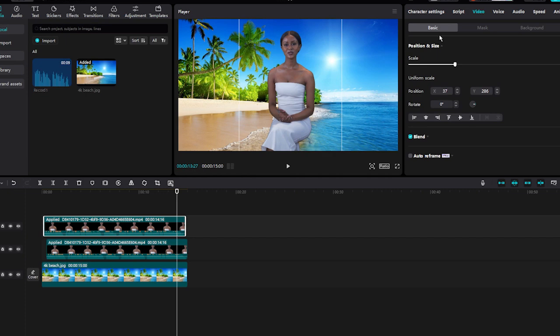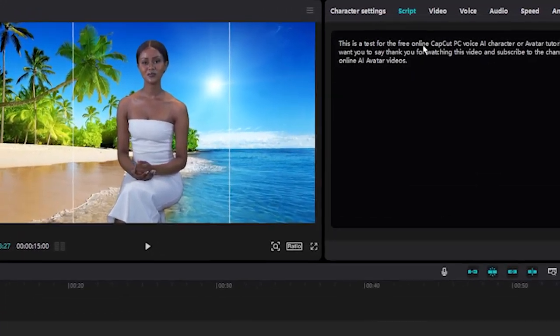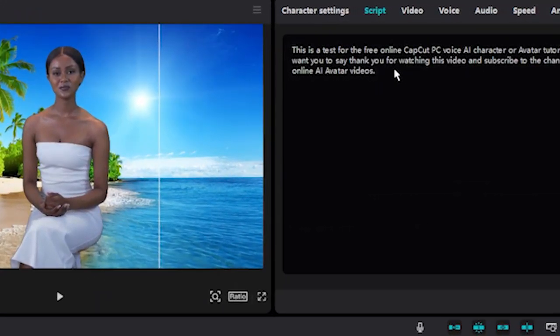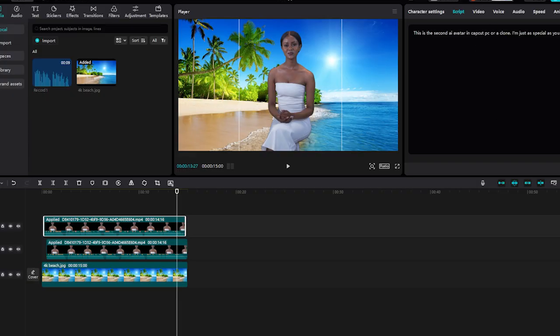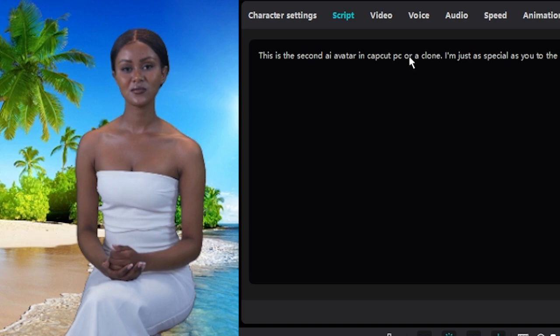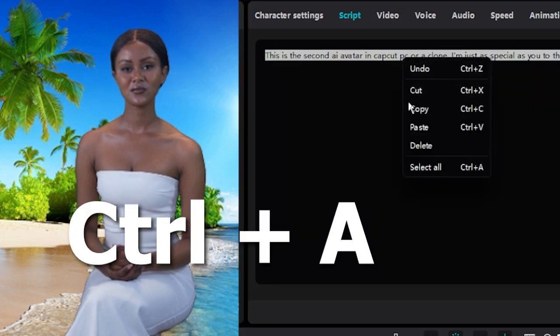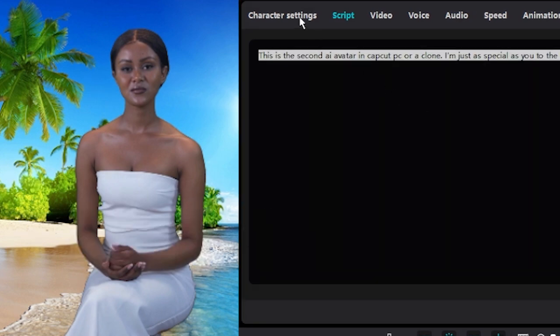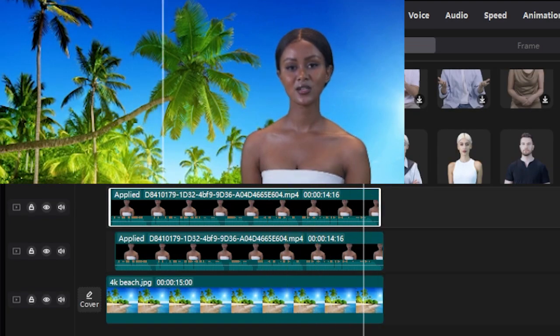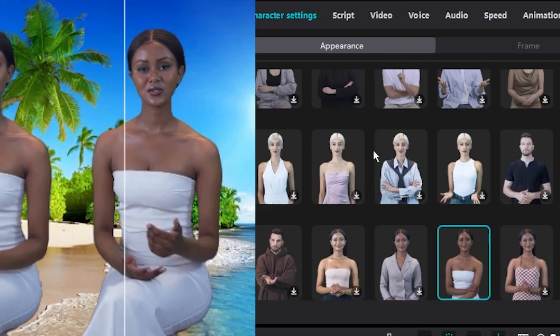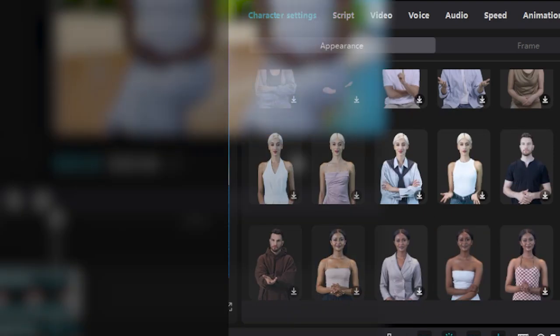Now, it doesn't stop there. If you go under to script, you can update your script, but guess what? If you want this to say something else, you can also click OK to update your speech, but in this case, I'm going to click Ctrl+A. I'm going to copy the speech or the text, and then I'm going to change the character settings. Basically, this layer that we just created, I can move this to the left, and I can now update our voice AI character, let's say to a male, and then I'll click OK.